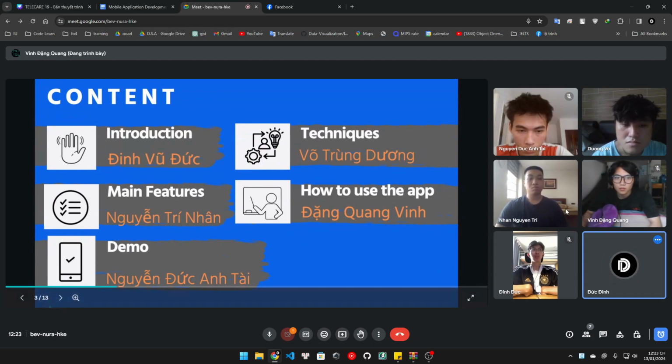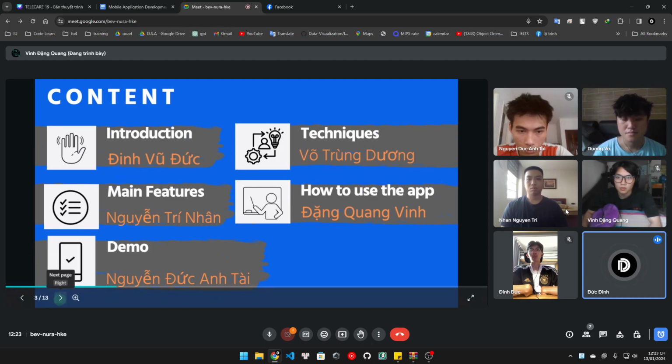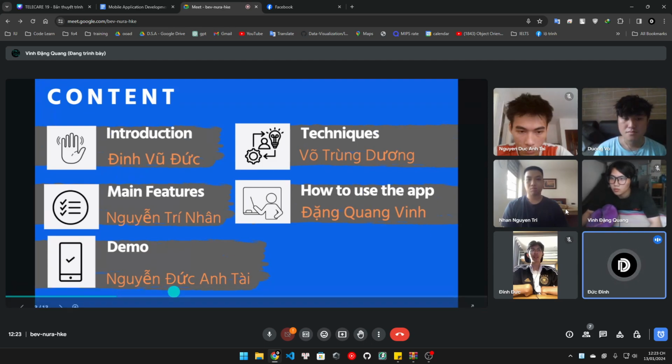The introduction will be talked about by me, Đức. The technique will be talked about by Dương. Nhân will talk about the main feature. Vinh will show you how to use the app, and Tài will demo for you. Next, Dương will talk about the technique.